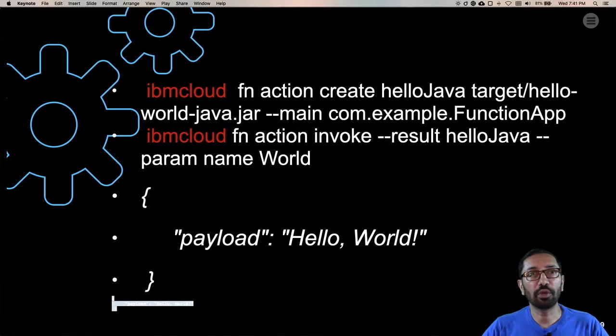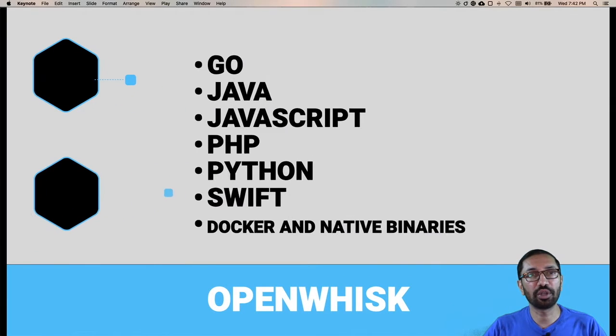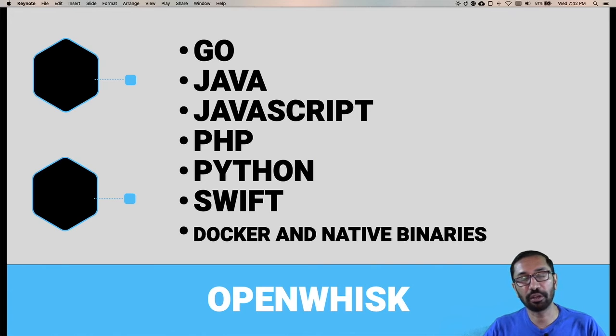Okay, so the way that we deploy something like this is we would do IBM Cloud Function, create the function name, give it the name of the jar file, and then main, and then we can go and invoke it like it's shown on this screen. But let's drop down and actually do a live demo in just a second, right?